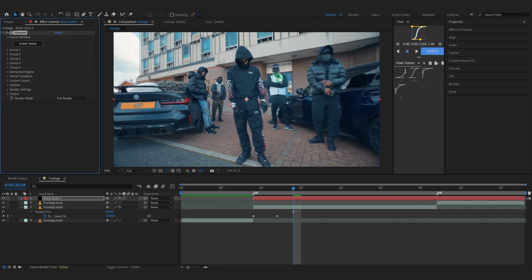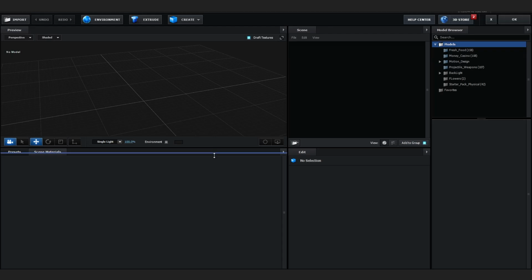If you don't already know, Element is a plugin which allows us to add some 3D objects into our scene easily inside of After Effects. So we will go to scene setup now and you will see this new setup.